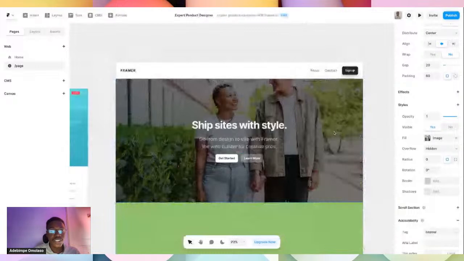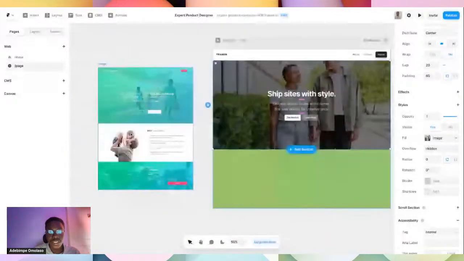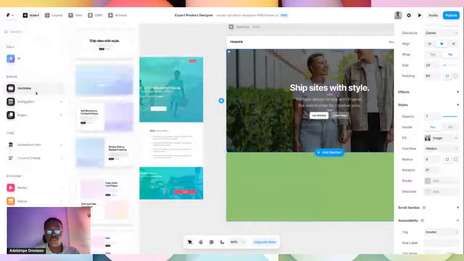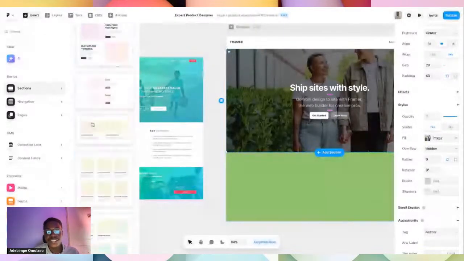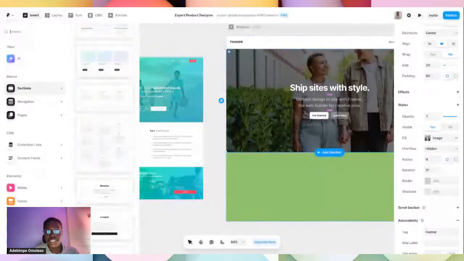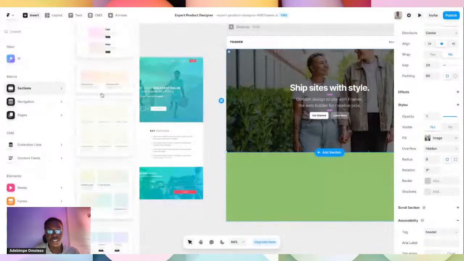Okay, so next up, I have this other section here that has a picture and a few items posted here already. I can go ahead and click on insert again, and then under sections, I can scroll all the way till I find something that looks exactly like what I'm looking for. So I noticed it already at this section here, right?